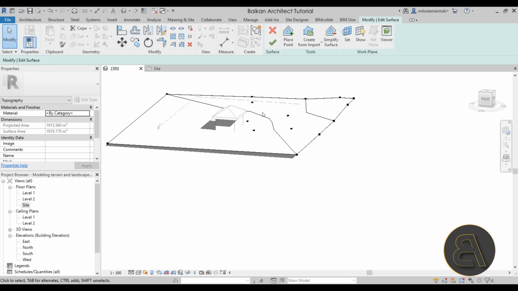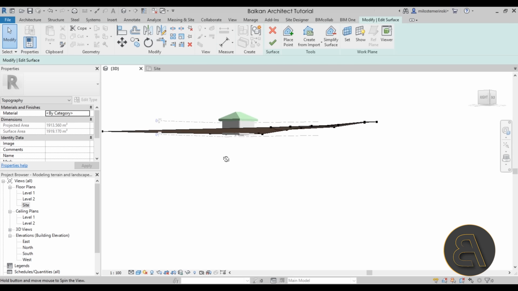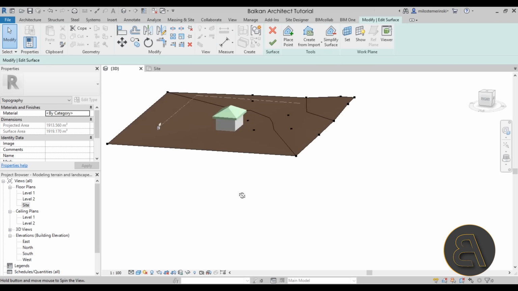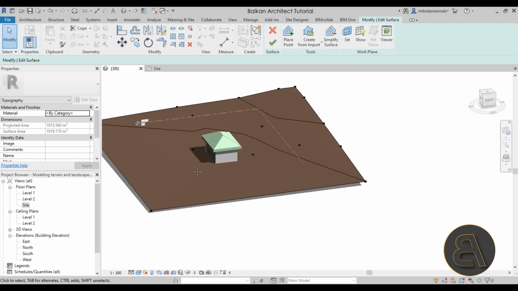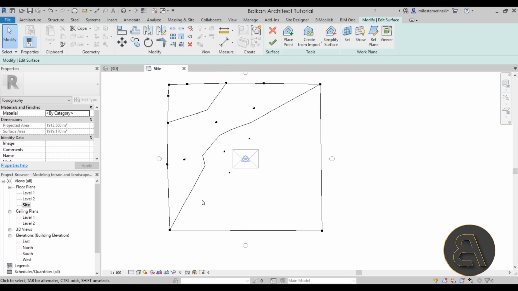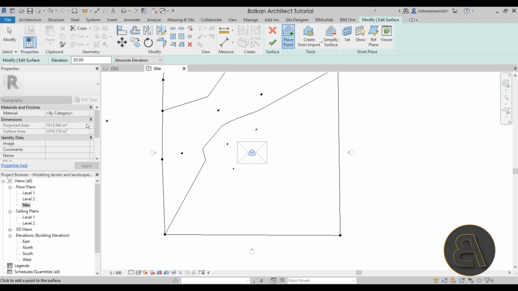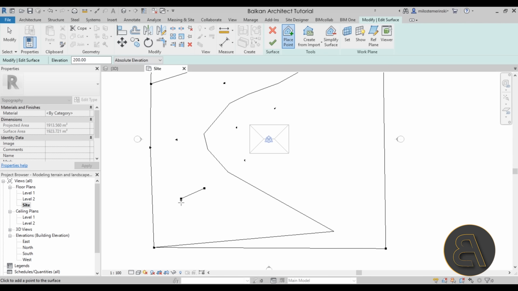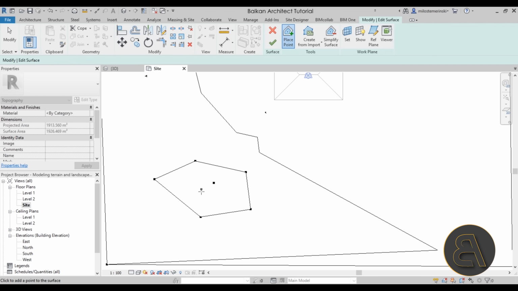So as you can see, it's lifted in this area. Maybe go back to shaded. There we go. So we have a few points lifted at this area. We can add a few more. So for example, if we go back to site plan, you can go to place points. Let's go with 200 elevation, and then let's add something here at 200. Maybe let's go to 230. Add a few points there, just like that.